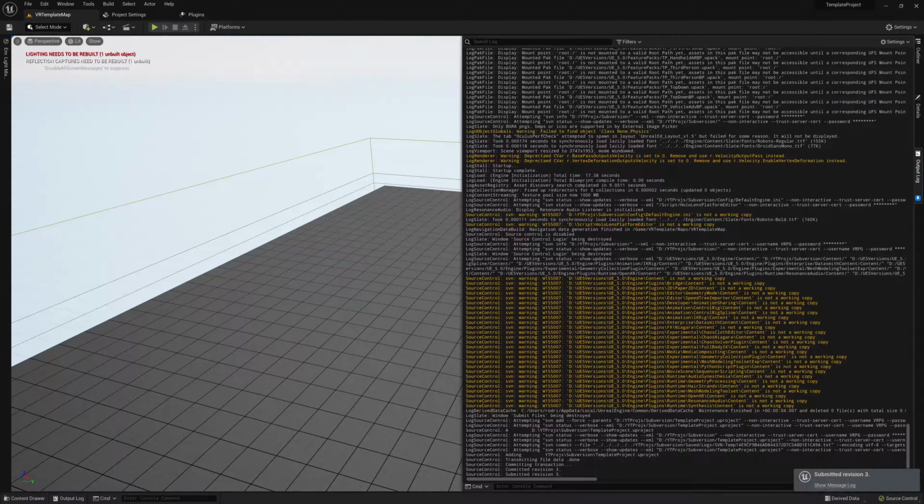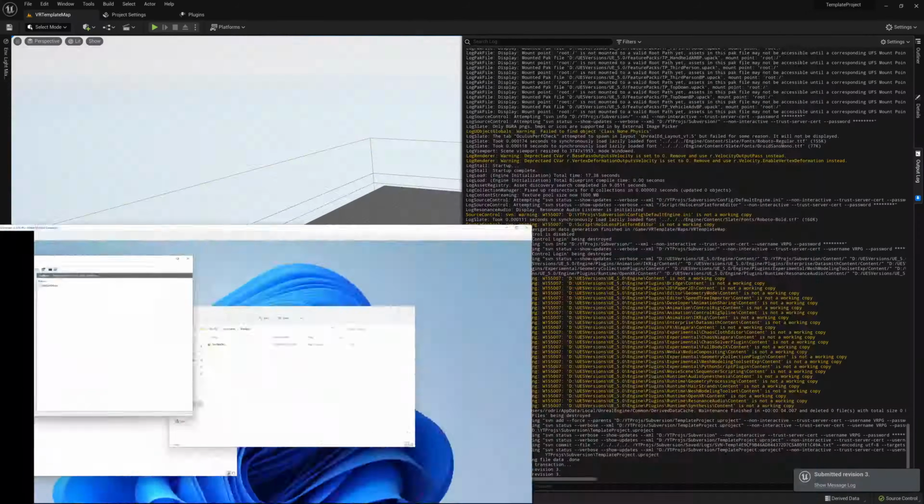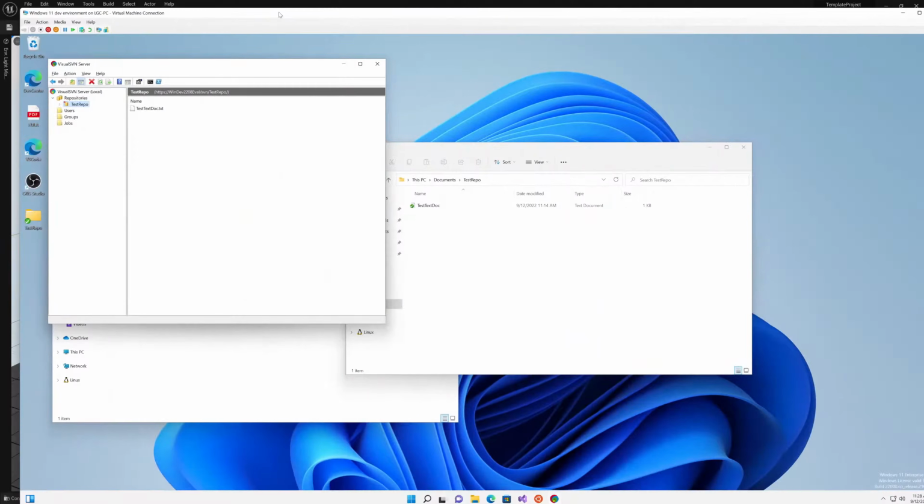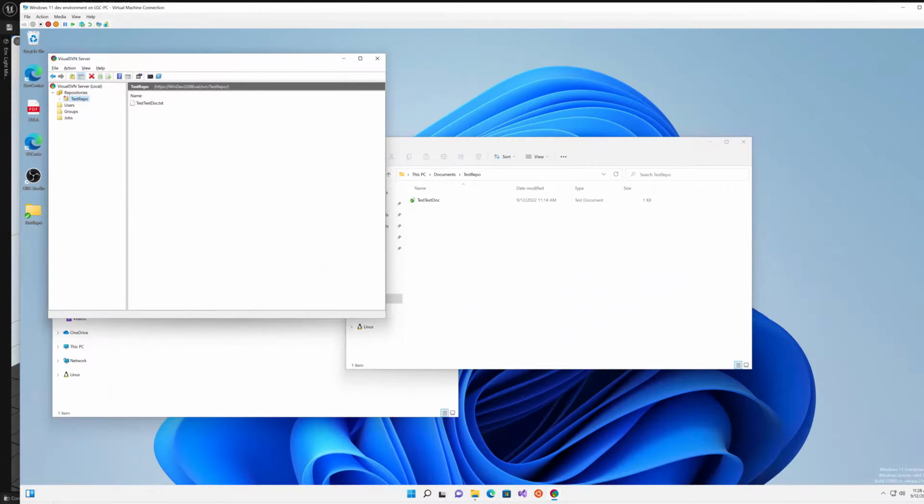So as you can see, it said submitted version 3. And if we go back into here, here's the VM. Then under test repo, if we hit that refresh again, you can see that we now have that U project file just as we're meant to. So minimize that down again.